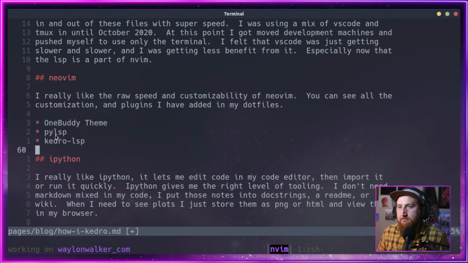I'm using PyLSP rather than Microsoft's Pyright server. Works pretty well. I like that I can make it use MyPy rather than Microsoft's type checking library, only because we use MyPy in CI/CD a lot. We use it in pre-commit. So it's really nice when that type checker matches up.